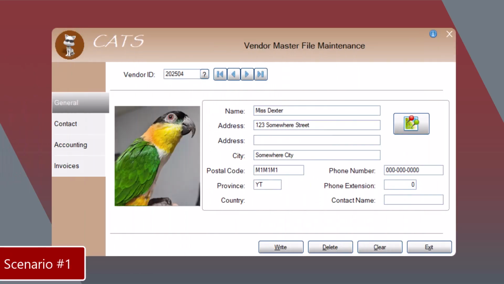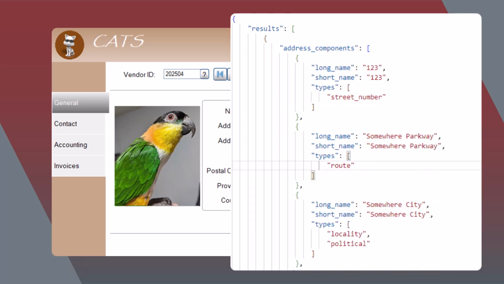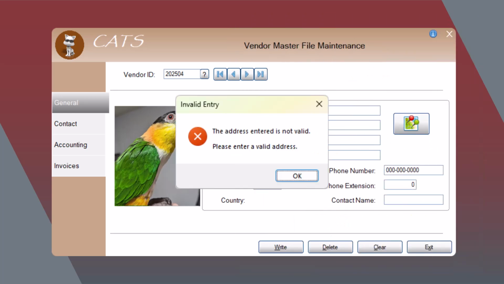Let's walk through a scenario where the company decides to validate all addresses using an outside source that only responds with JSON format. With the PxPlus JSON object, we can parse the JSON response. If the address is not valid, we will let the user know to re-input a valid address.